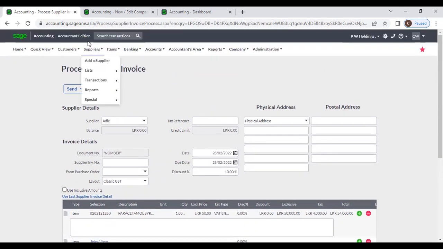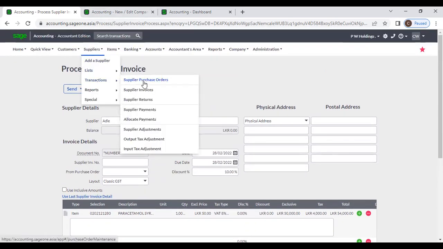Now, when you enter supplier purchase orders, there are no accounting transactions. It's just a document. However, when you enter supplier invoices, there will be accounting transactions: your inventory will debit and your trade payables will credit. Okay, when you enter supplier invoices, your inventory will debit and trade payables will credit.